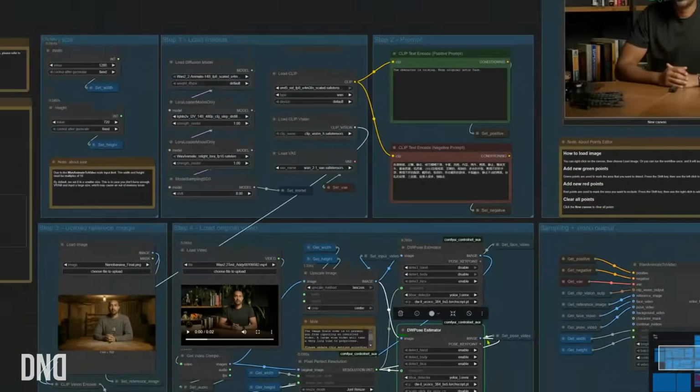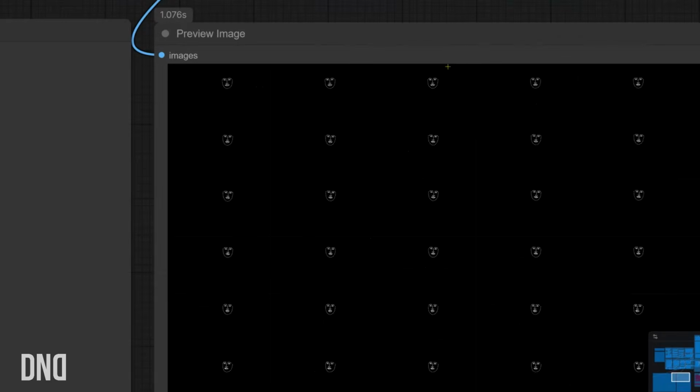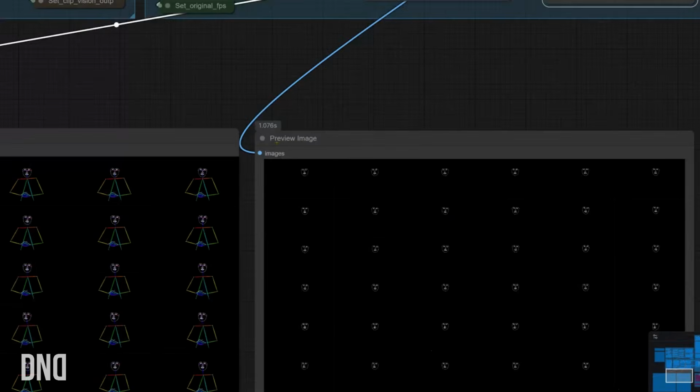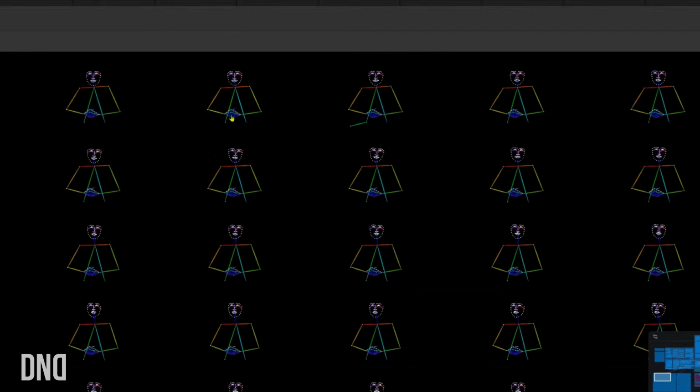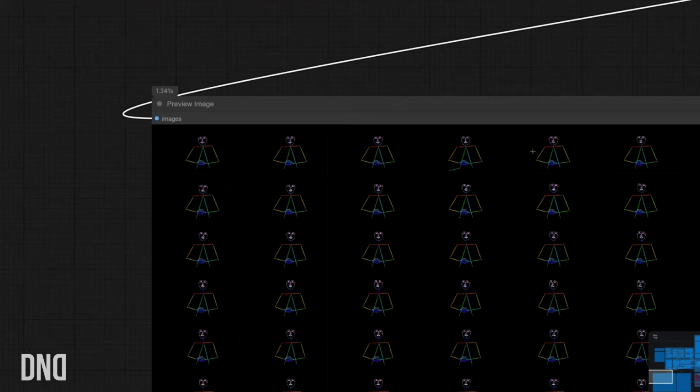And then once it does that, it'll do something really cool, which is that it'll create a frame-by-frame estimation of your facial performance that you see here, as well as your body performance that you see here. And it's using this to then animate the character in the diffusion model.